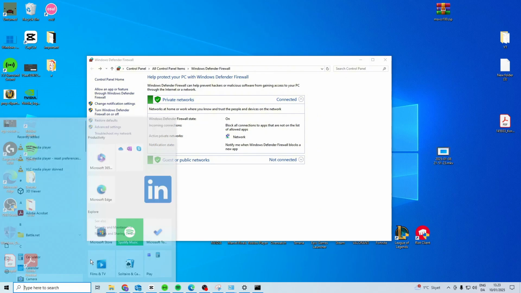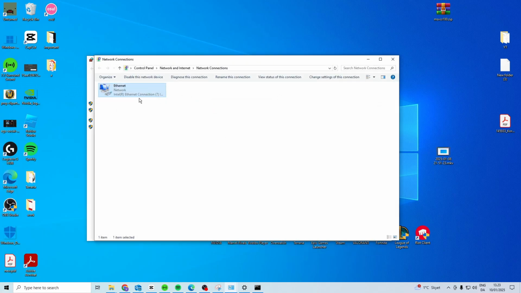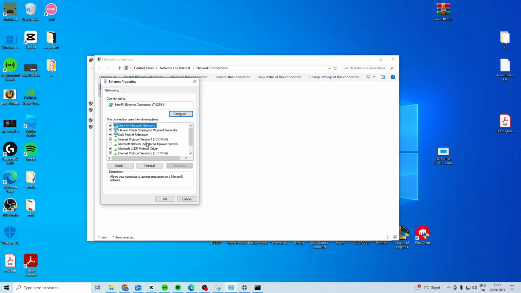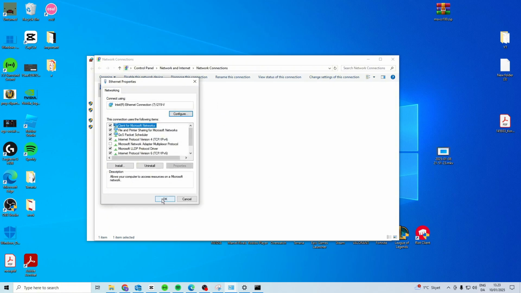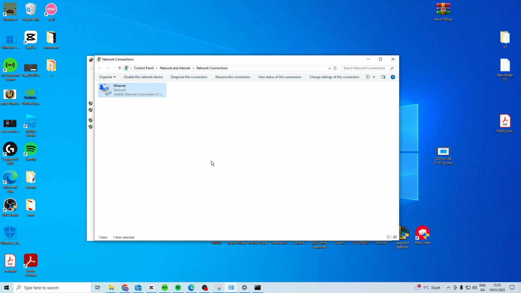Then what you want to do after is search for view network connections, right click on your internet, Internet Protocol Version 4, use the following DNS and type 8.8.8.8 and 8.8.4.4, press OK, and make sure to press OK here as well to save it.